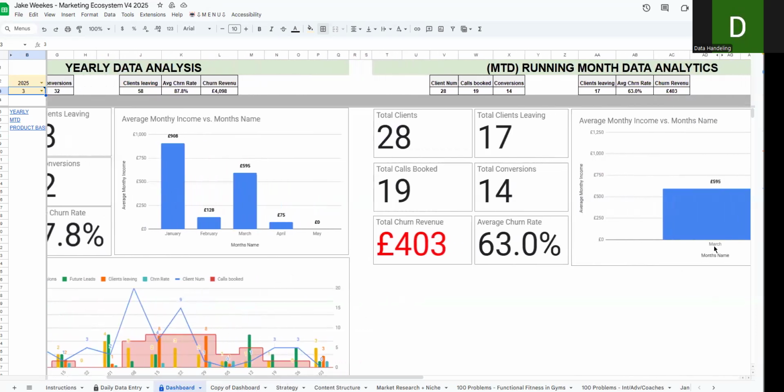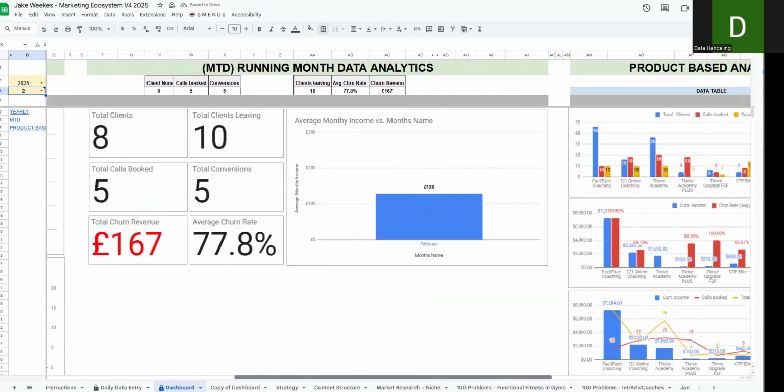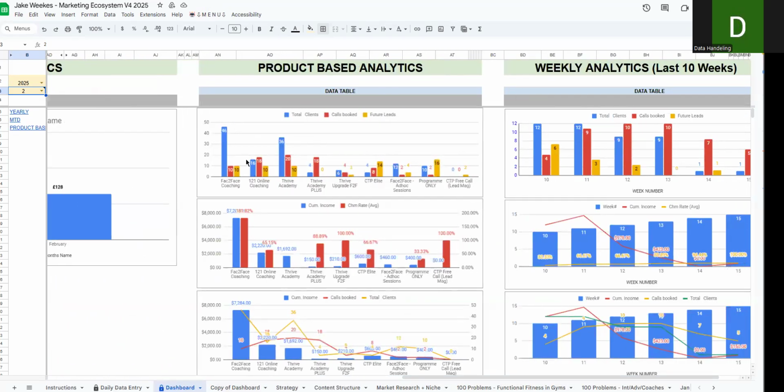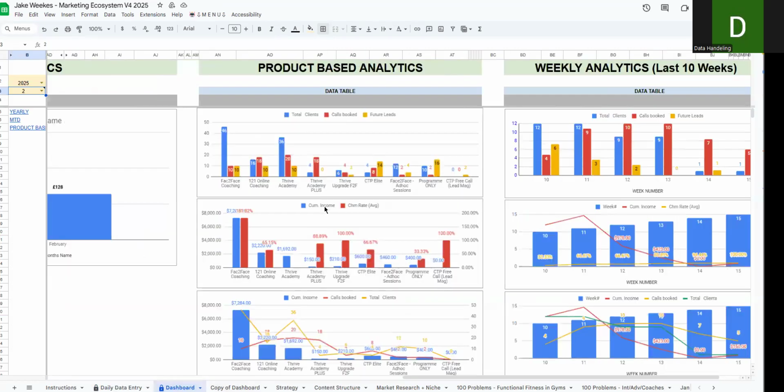You can see currently we are showing 95 of March, and it's showing 595, and it's 595 as well. If I switch to February, you will see 128, and it's 128 here as well. If we move further to the right side, you will see the product-based data. So these are the products we have selected in this table in here.